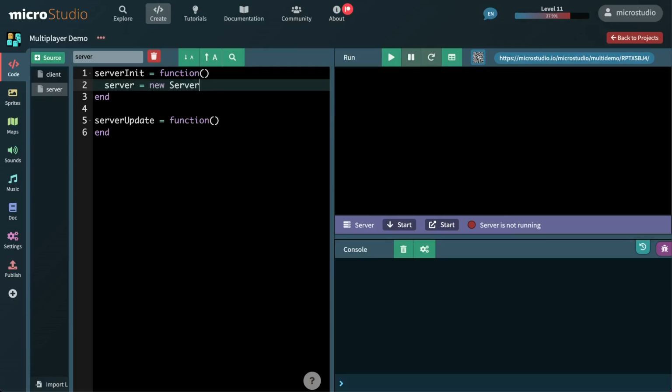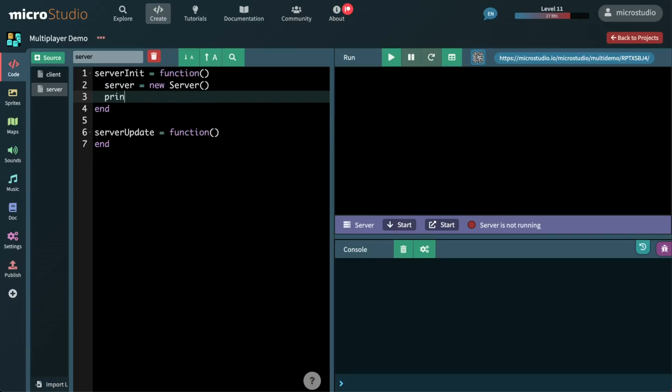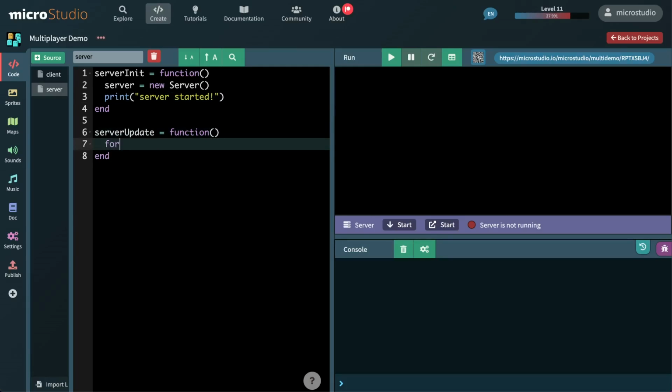The first step is to create a new server instance, which I am doing here. I am then printing a message that will show up in the server console. Now in server update, I will check for new incoming connections from clients. I can iterate over the list of new connections. For each one of the connections, I will just print the connection ID in the console.